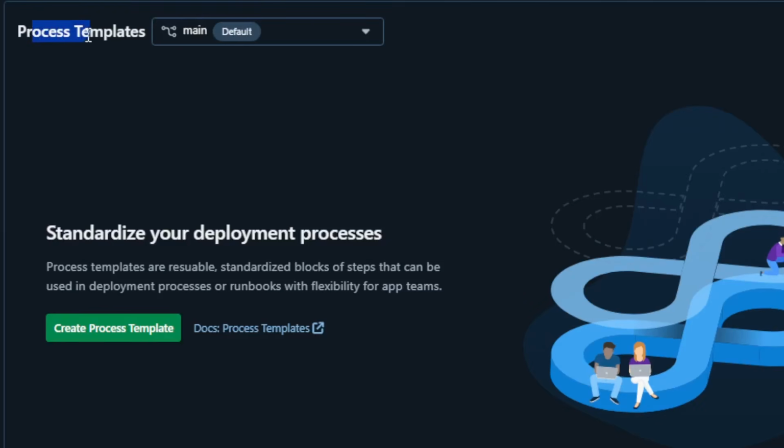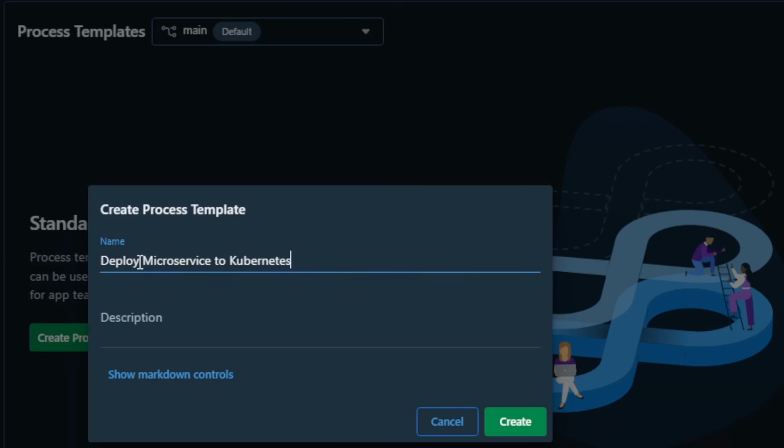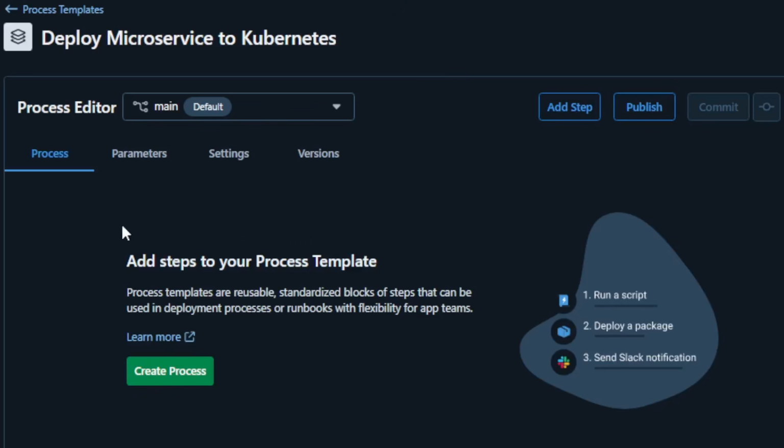Then we define process templates. This helps us standardize deployment processes. They become the reusable standardized building blocks that we spoke about. All of these process templates, as you can see here, are stored in a Git repo. We can start by simply creating a new process template, and then we can give it a fancy name. Here we can define a template for deployment processes, things like running a script, deploying a package, sending Slack notifications, anything that forms part of your company deployment processes.